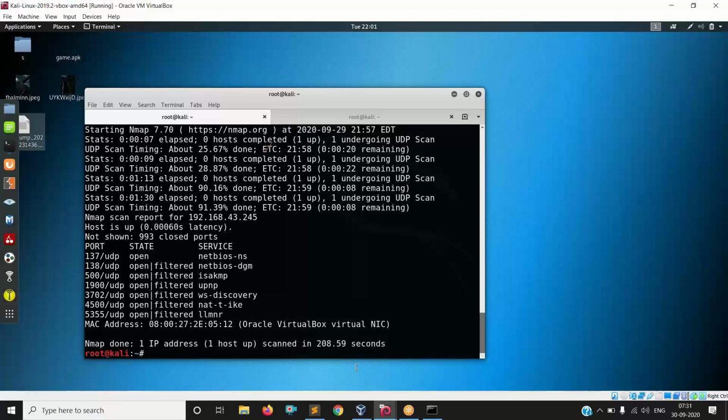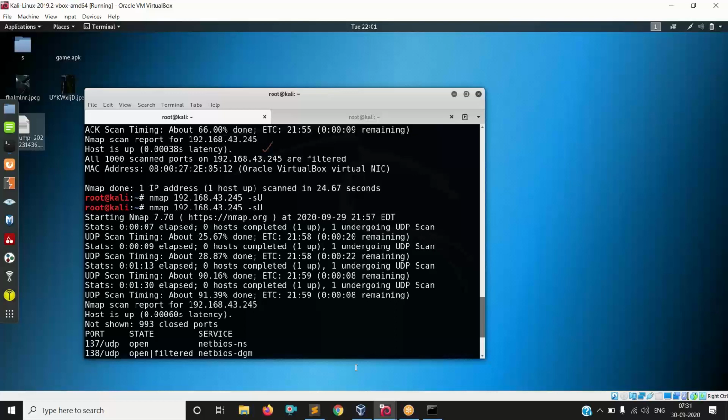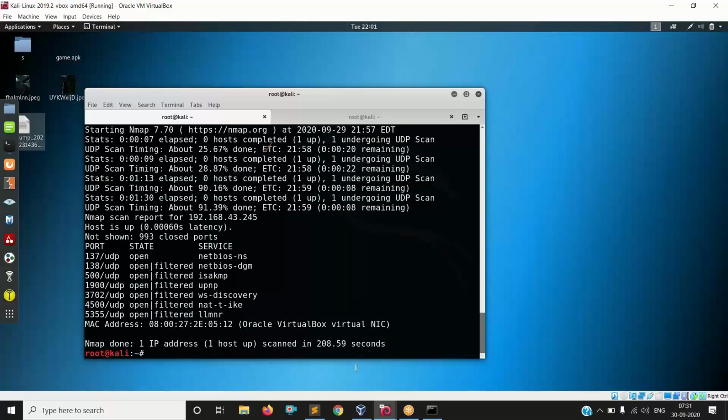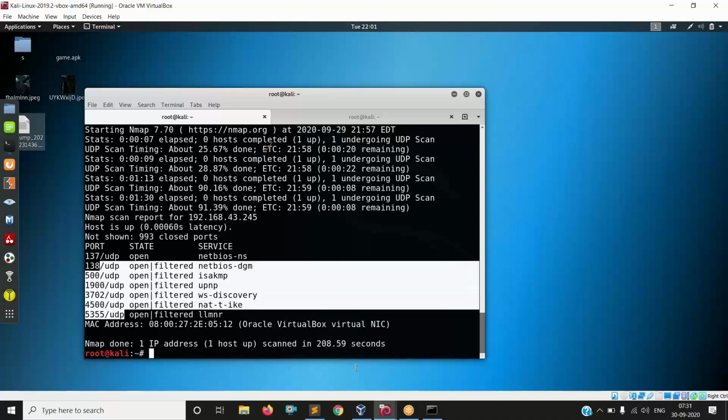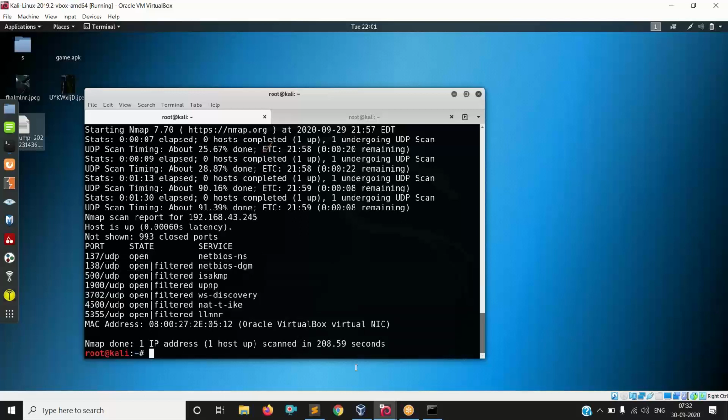So here you can see the previous scan is completed for the 1,000 ports, and it has identified there are 7 services which are open and running UDP. It's saying open plus there is some kind of protection, right? And this is the service status.